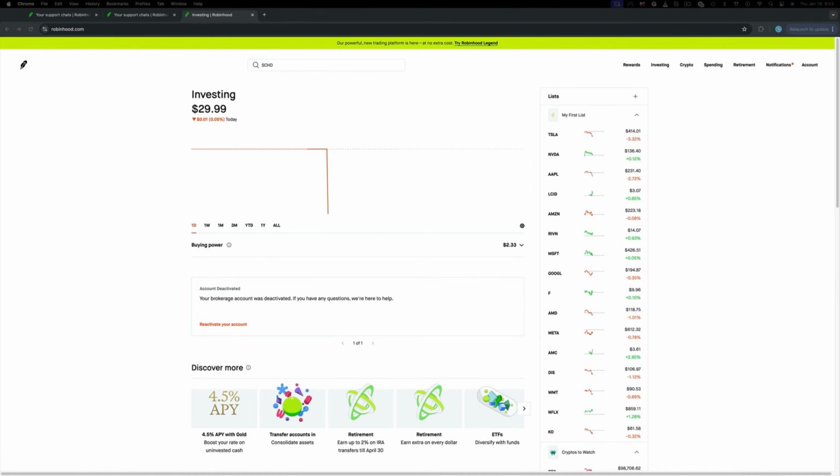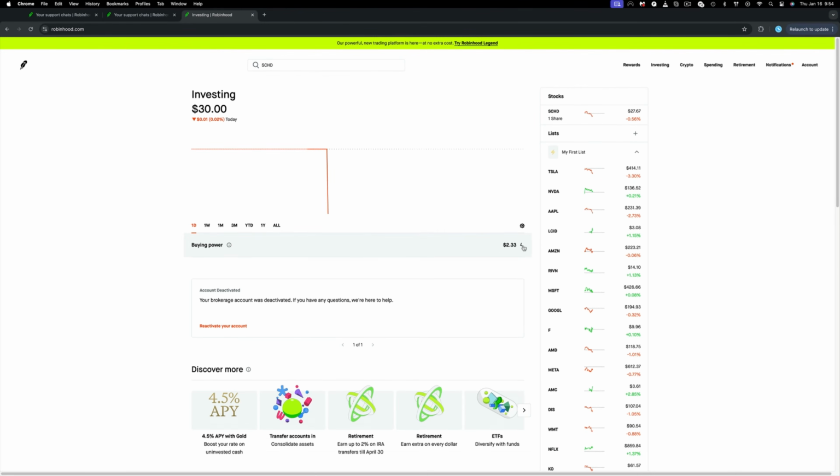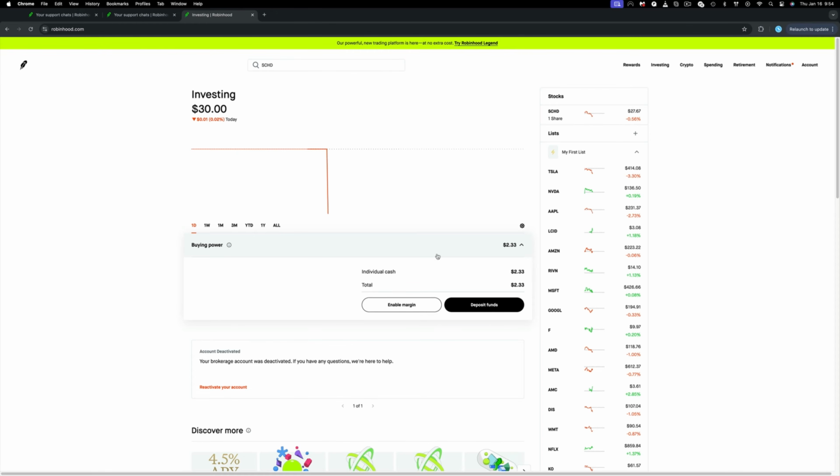On top you can see a chart which is in decline as I lost 1 cent. I will recover from that, I promise. That chart will form over time as this is a totally new account. Below that, you can see the buying power left. Click on it. It asks if we want to enable margin or if we want to deposit more funds.